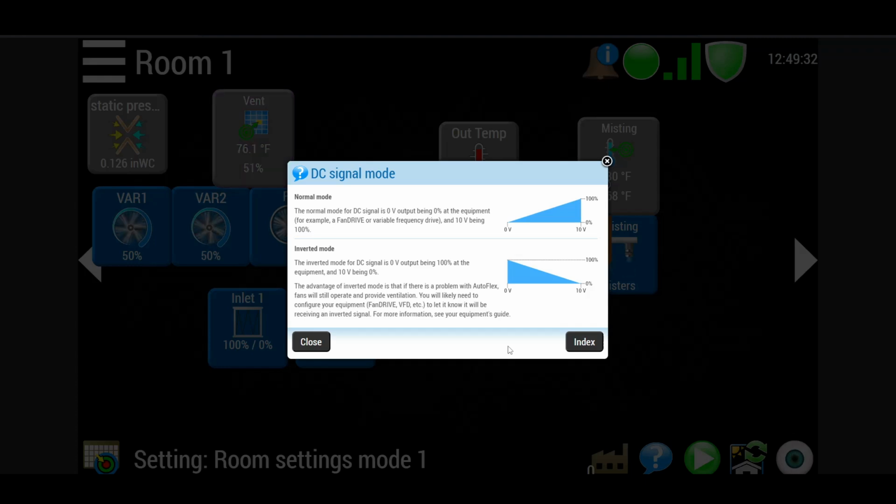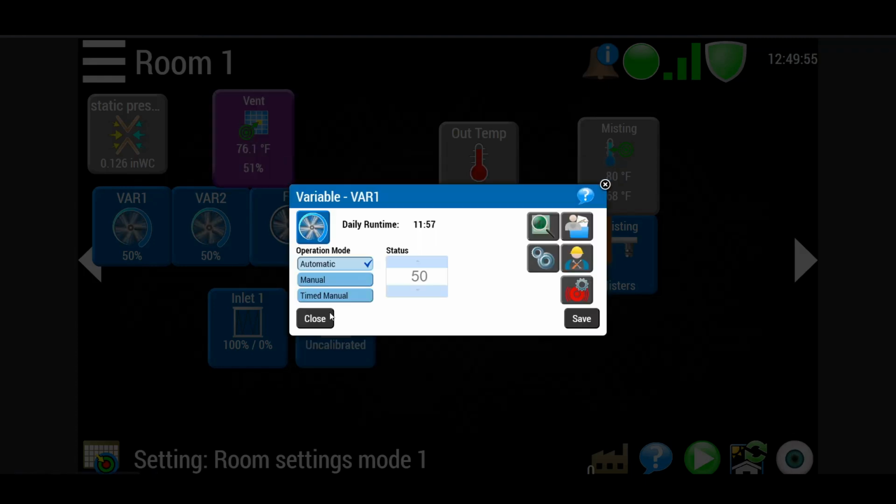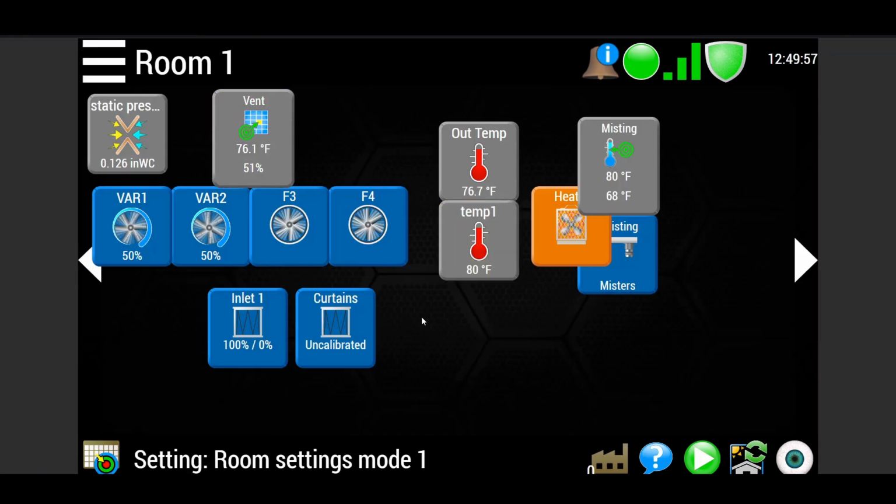You could add this to your minimum ventilation stage of fans to ensure that you are always going to get that minimum amount of fresh air. Make sure that you adjust your VFD or fan drive so it knows the signal is inverted too. So that's it. 3 features of the AutoFlex Connect you may not know.